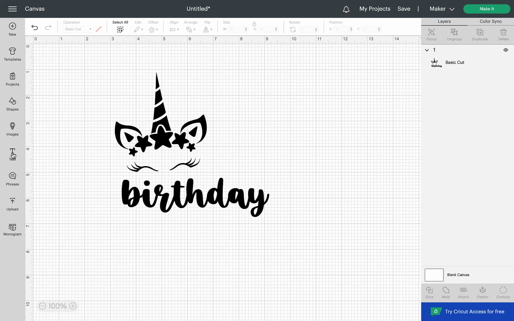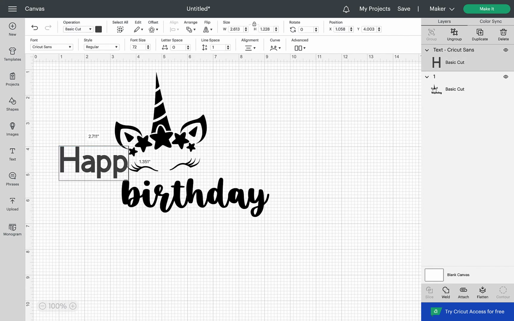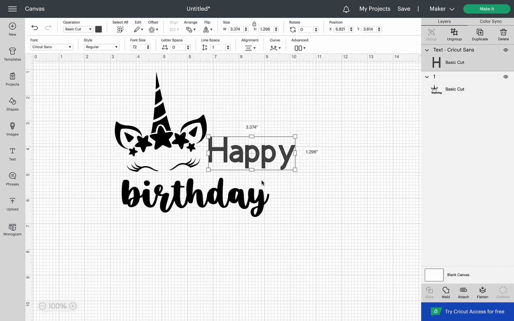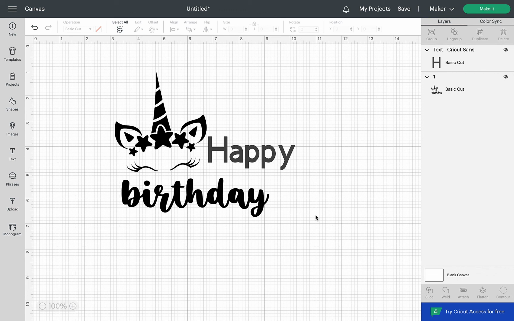So if, for example, we wanted to just type happy to make it happy birthday, you can then alter the design and make it more of your own, and obviously you can choose whichever text you wanted for that. And that is how and when you would use the contour feature in Design Space to alter designs that you've purchased that aren't quite as you want them to be.